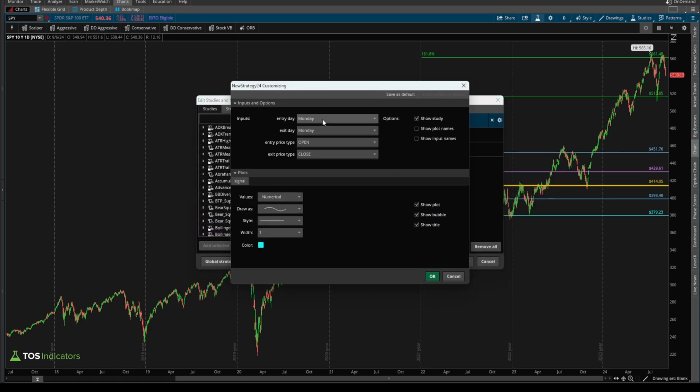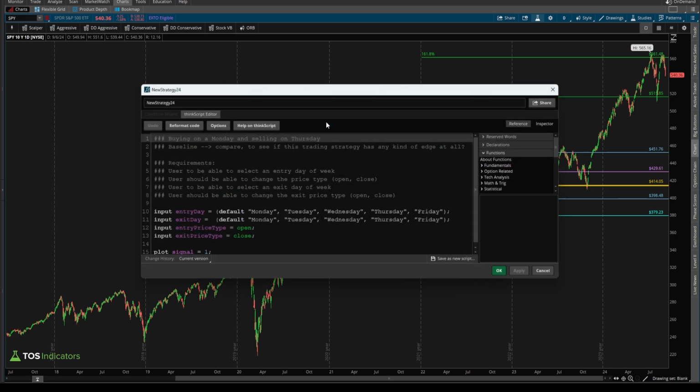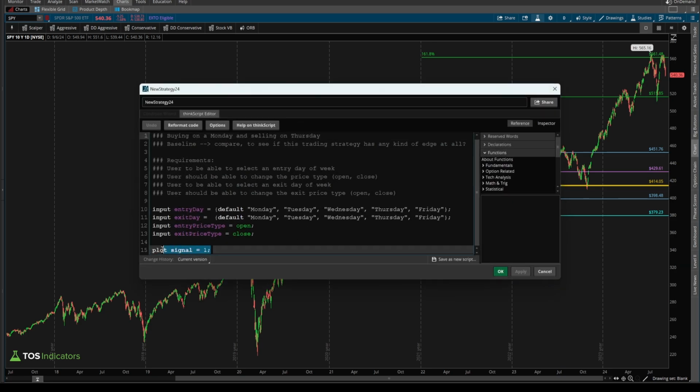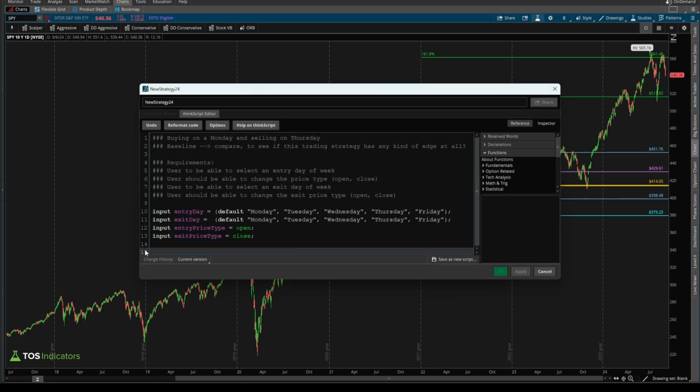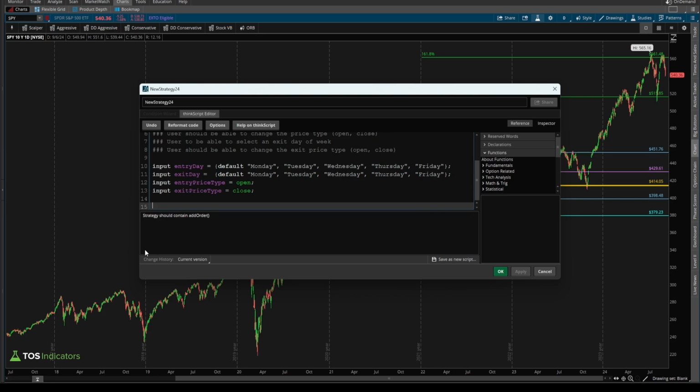Now if I double click, you'll see that we have some settings that we just created. So you can select from a dropdown for the entry day, the exit day, and same thing for your entry price and your exit price. Now let's come back to the code by clicking the scroll icon. I'll delete this plot signal that we just added for the code to compile, and we can now move on to doing something with our input variables.